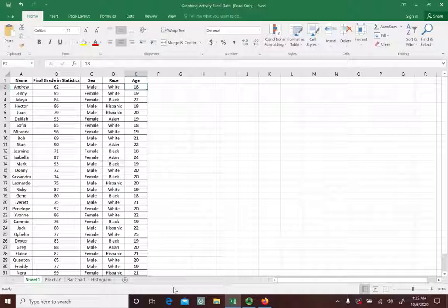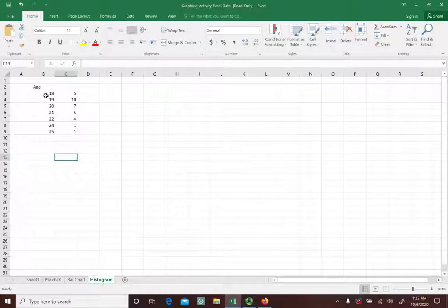And when you have data organized like this, it's not super ideal for making a histogram. So you need to transform your data in a way that is easy to create a histogram in Microsoft Excel. I've gone ahead and done that for you. And if we click on the histogram sheet, what I've done is I've listed all of the ages that show up in our data set.